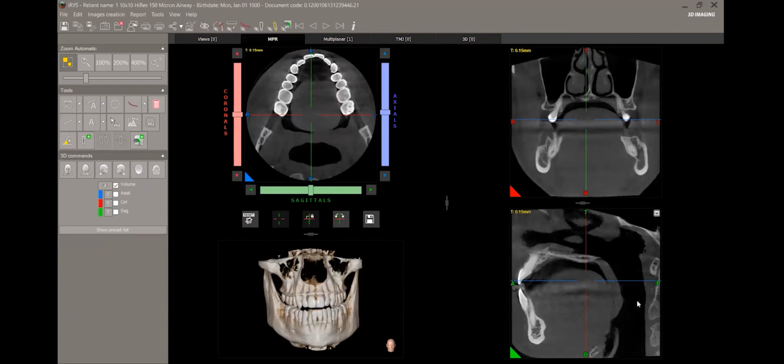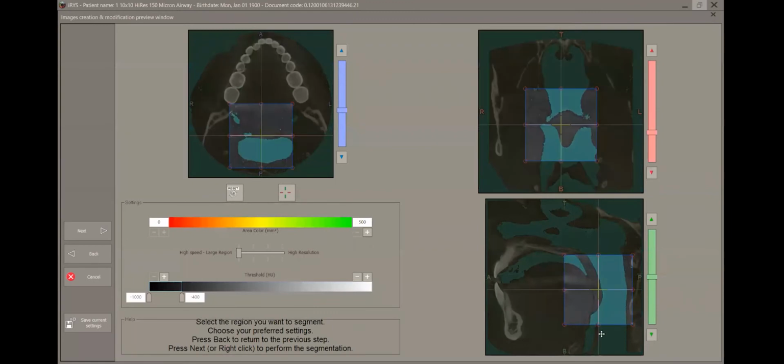If I wanted to segment out the airway, all I would simply do is go to my tools and click on new volume. And this would allow me just to click right on the airway and give me a very nice representation of what the airway looks like. I can see the esophagus, I can see the epiglottis, I can drag my box to get all the way up to the upper part of the airway. I can change my resolution to high resolution if I want to, at my discretion, and simply click next.